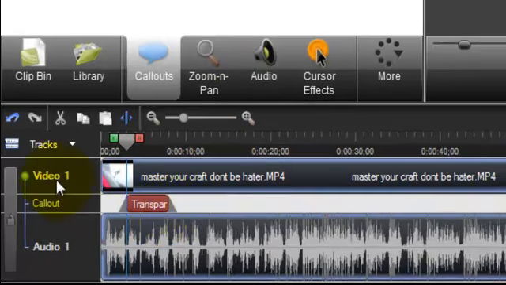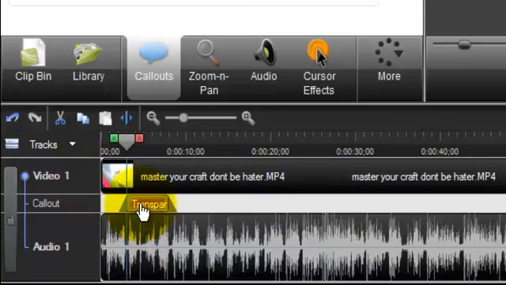Okay, video number one is the video. Then this line right here is any callouts that you add, and then audio one is the audio that goes with your video. Okay, so here's how you can actually edit this: simply take this side right here and extend it.